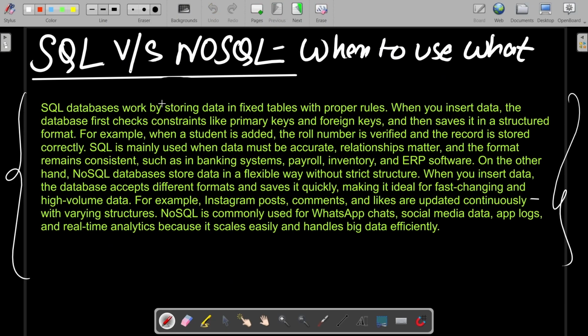Like I explained here, data has to be accurate, relationships matter, and the format has to be consistent. That is the biggest requirement. Like banking systems, payroll systems, inventory, ERP software, and there could be many more.